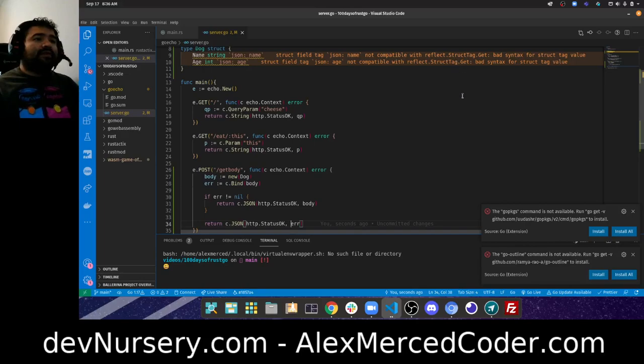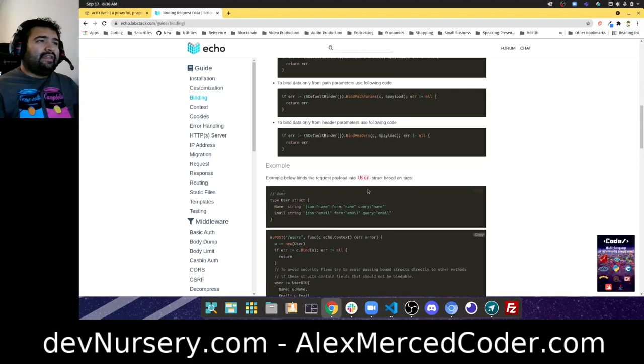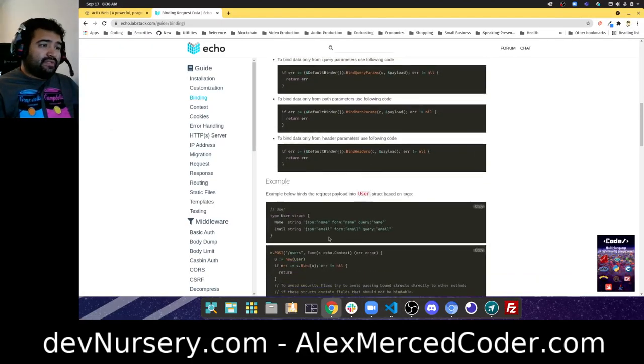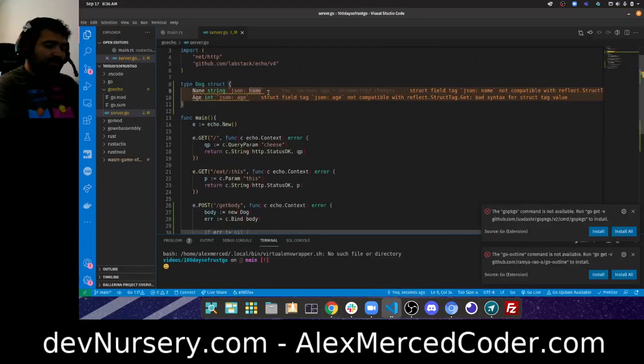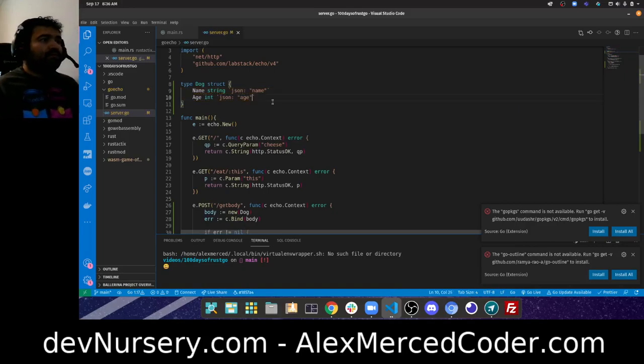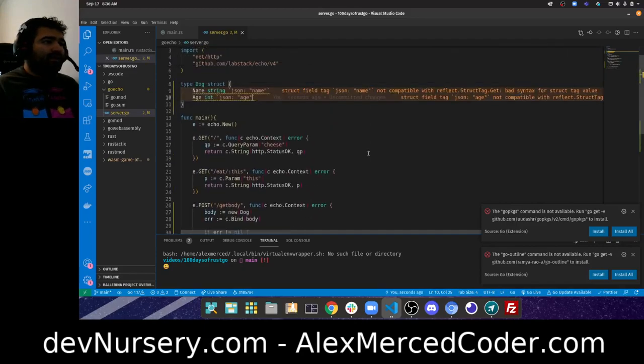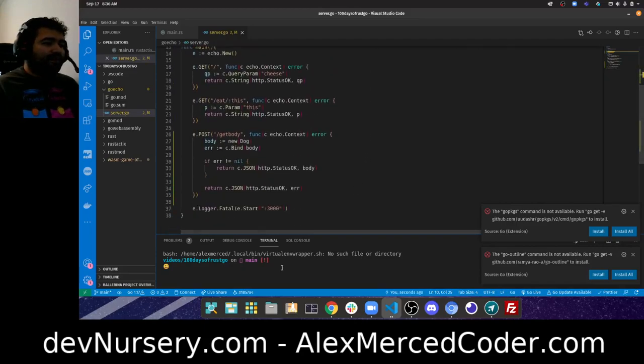Not compatible with flex struct tag dot get. Okay, I mean, that should be... I think I have to put quotation marks, don't I? Where's the struct? Yeah, JSON. I have to include quotation marks. That's what I'm missing. Cool, that should work. So let's try this out.